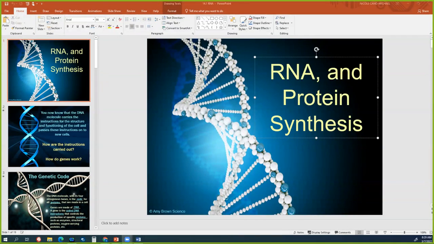So, ladies and gentlemen, hopefully y'all can see my screen. RNA and protein synthesis. If you can't see my screen, now is the time to say something. We can see your screen. Awesome sauce. Okay, here we go.